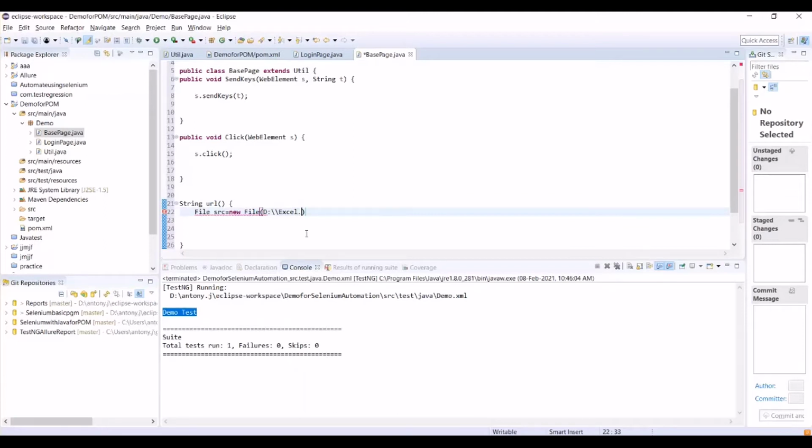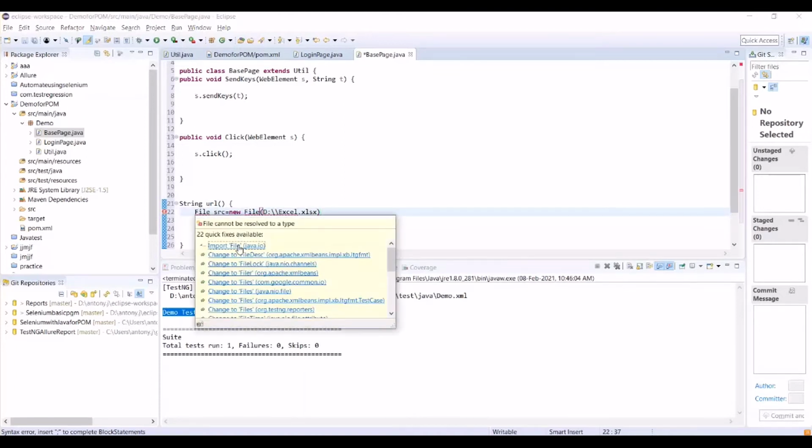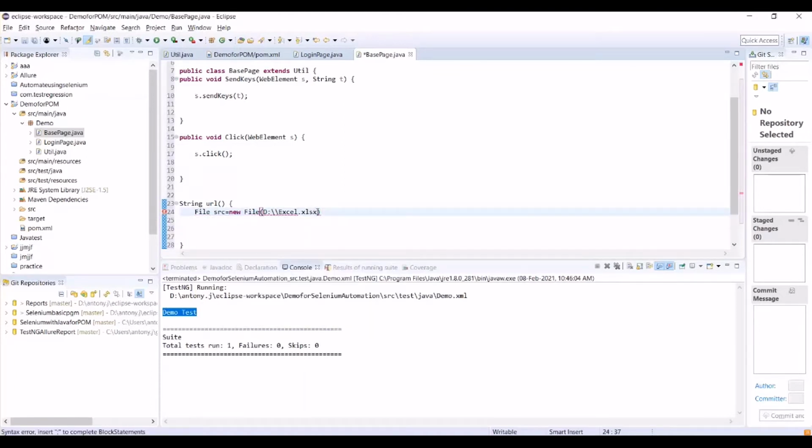So File is a class. We have created the object src, then used the new operator. File is a class, just open and close parentheses. Then inside we are giving the path of the Excel sheet.